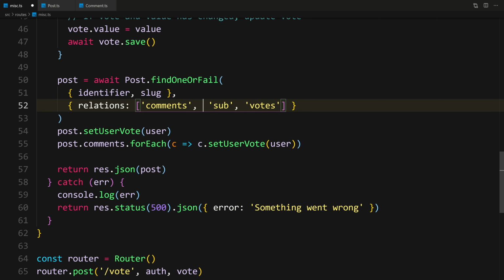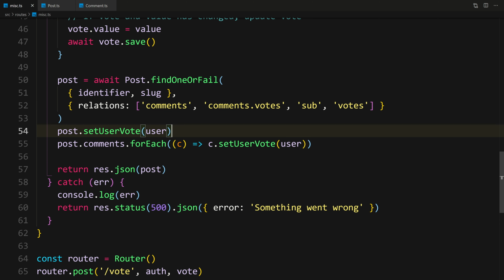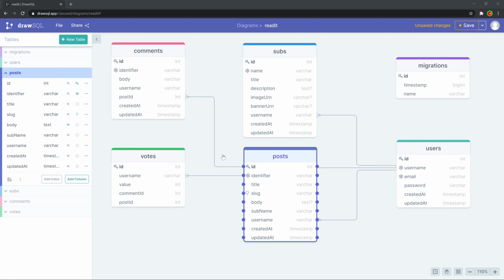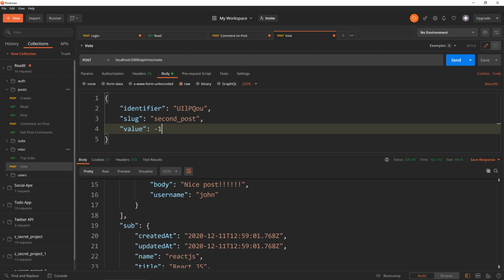And to fetch them, we can use this notation, and we'll say comments.votes, which is a really easy way for us to tell the query to also fetch the comments and fetch the votes of the comments, which is really, really useful. So now that we've done this, let's save, and now we should have our post with the vote that we submitted as us, and also the same thing for each comment. So let's check out the result. Let's change this vote to 1 and submit this.